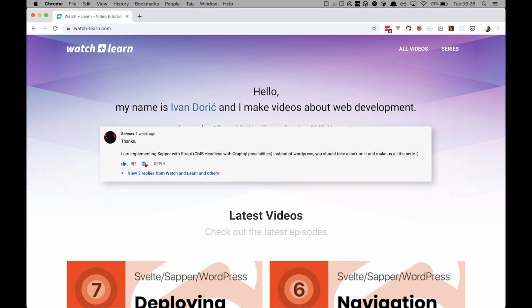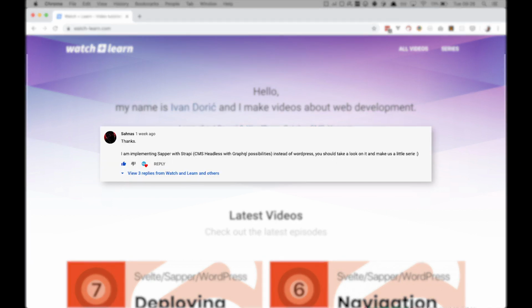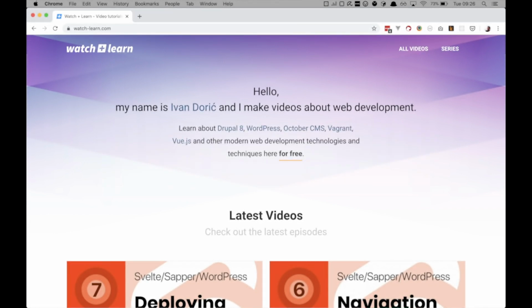A viewer named CMS made me aware of a very nice headless CMS called Strapi. And this is pretty interesting to us because lately we have been doing projects in which we use something like WordPress or October CMS to power up our front-end application. Strapi is actually a headless CMS and it doesn't give you any front-end, which we don't need because we are using Vue or Svelte or Sapper or something like that for that.